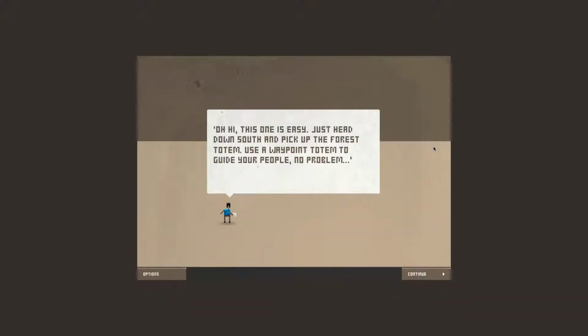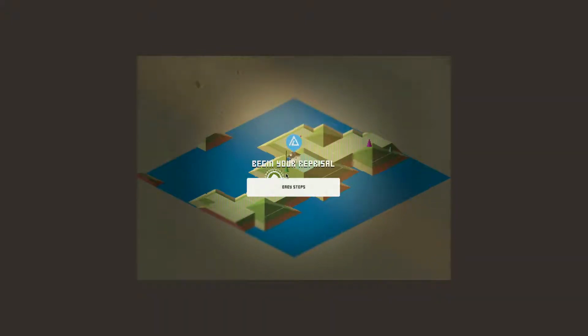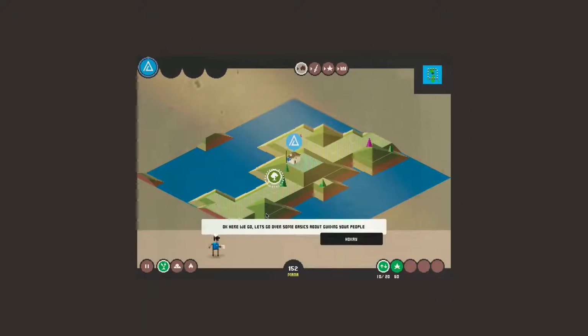Okay. I love the music in this. It actually is really good. Oh hi, this one is easy. Just head down south and pick up the forest totem. Use a waypoint totem to guide your people. No problem. Yeah, easier said than done. Baby steps. Oh, this looks really good. I like this. I mean, maybe I wish it was a little bigger, but still, it looks good. Okay, here we go.